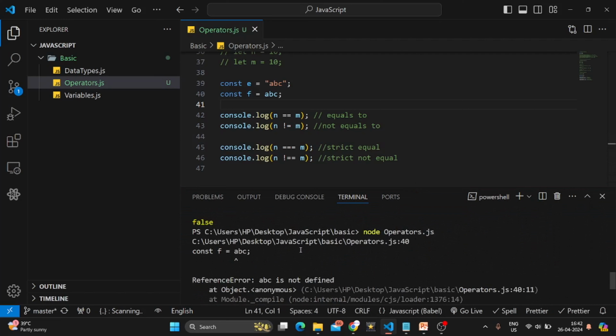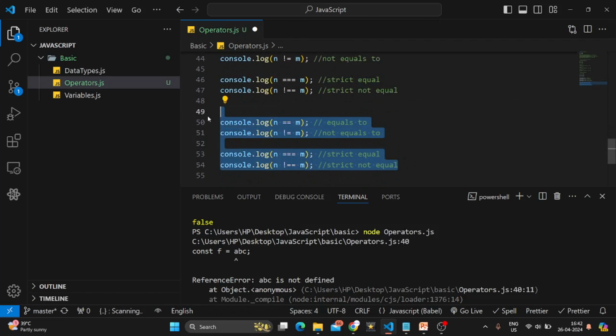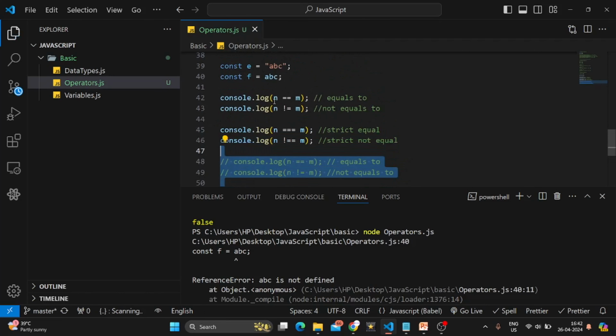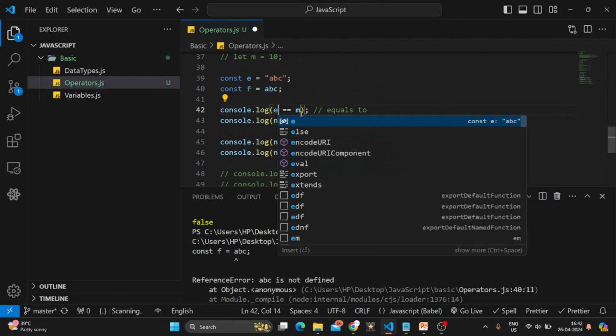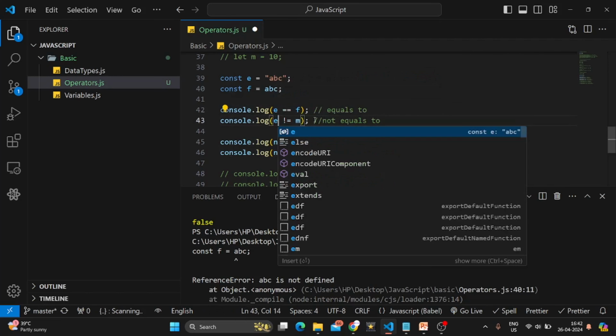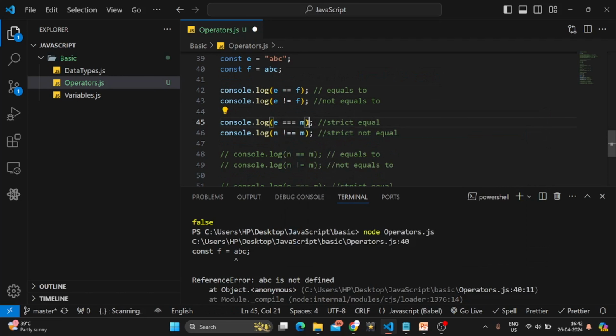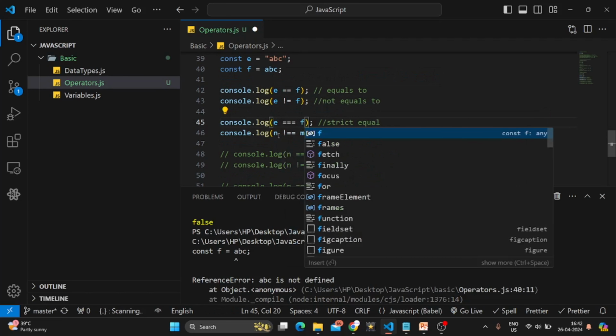Now here what we have got is abc is not defined. Oh sorry, we forgot to write e and f here. Okay, let me make it. Copy it. So let me make it e, it becomes f, e, f.